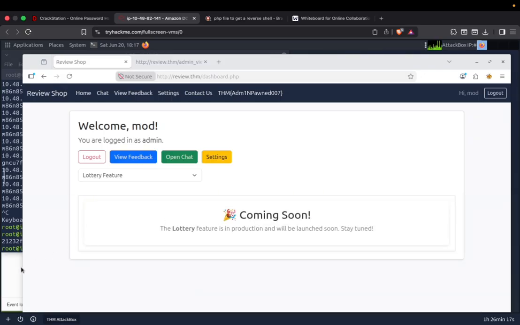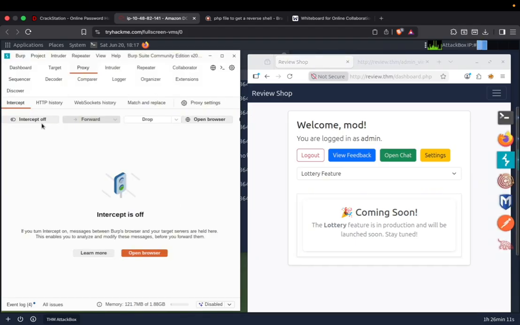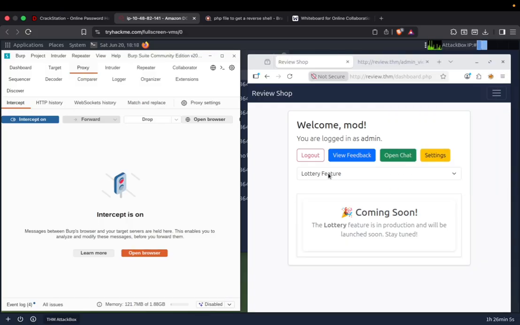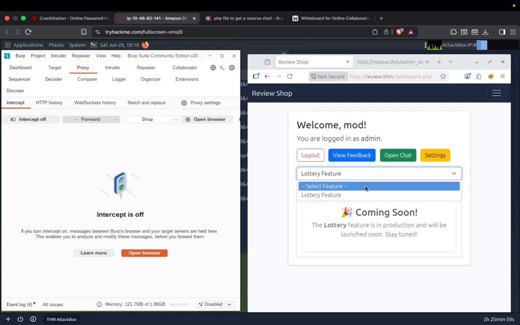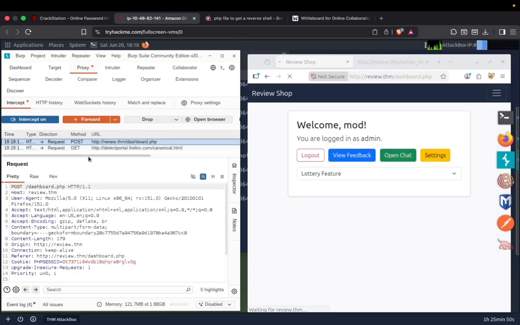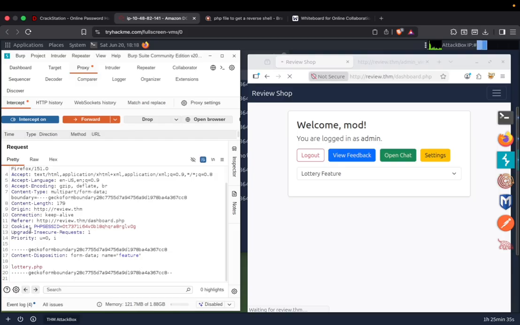Okay, I don't see it here, but when I did it using Burp, there was a request. Let's try using Burp then. Let's turn on the intercept, turn on our proxy. Okay, let's do the select feature first and then turn on the intercept. Now when we try to do the lottery feature, yeah, as you can see, there is a request. That is a POST request to dashboard.php. Okay, maybe we were getting the request, I just did not realize that it was to dashboard.php. Let's see what is the body of that request.